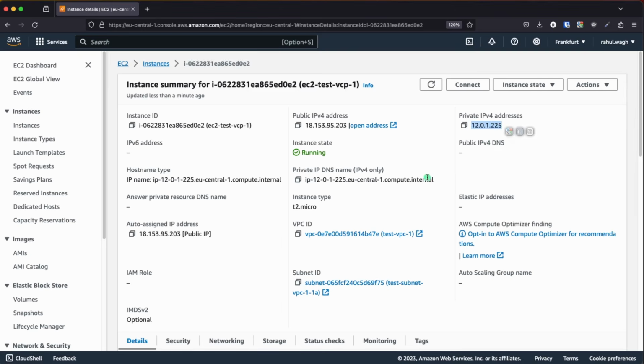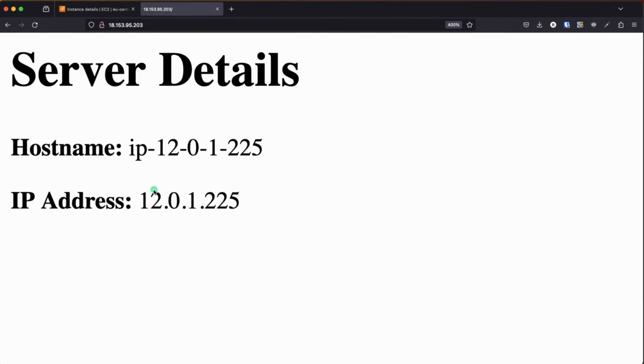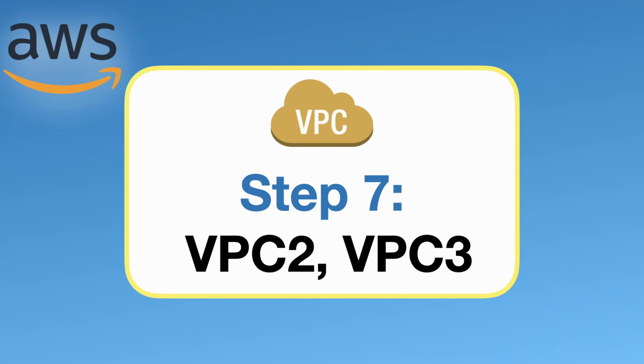But we are not concerned about the private IP, but we need to access our public IP. So just copy this public IP from here, go to the new window and paste it over here. So here you can see the IP address and the host name details of my EC2 instance. This is the private IP which has been shown over here. And this is the home page of my Apache, which I have just installed using the user data.